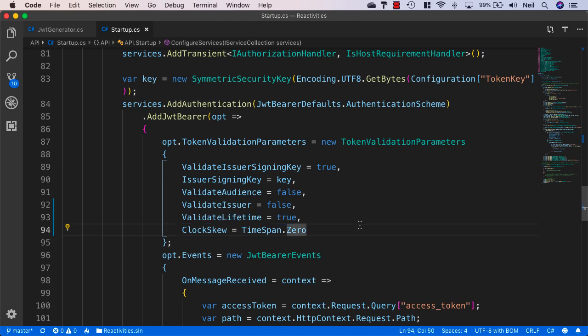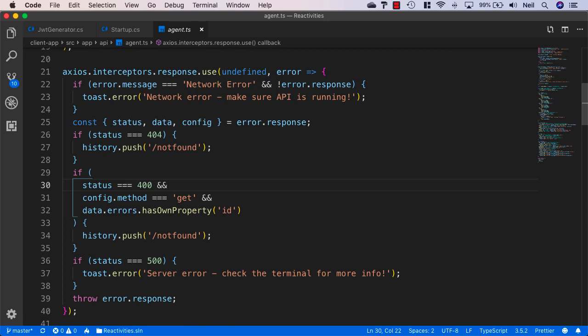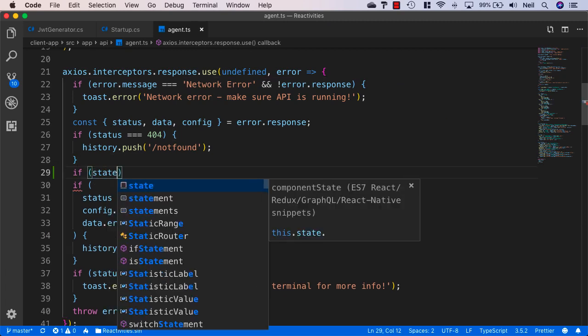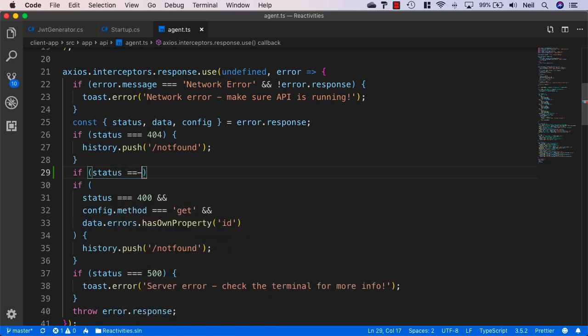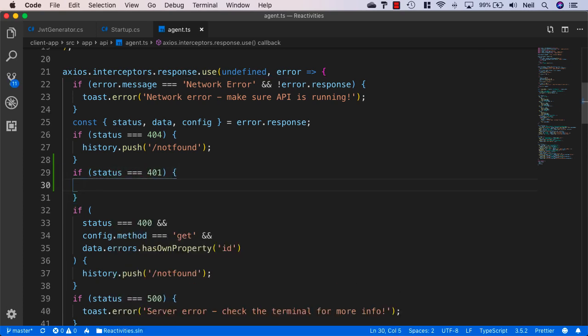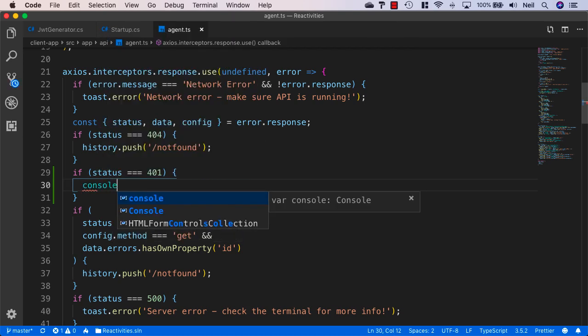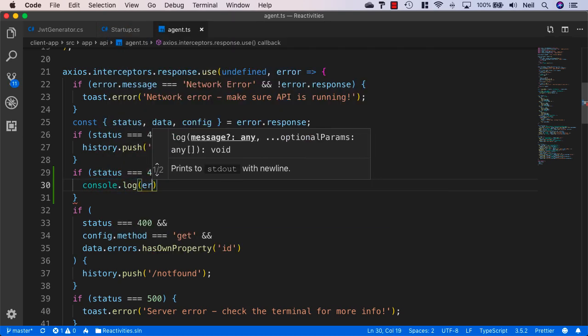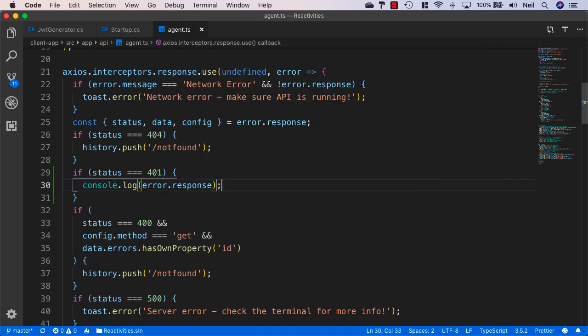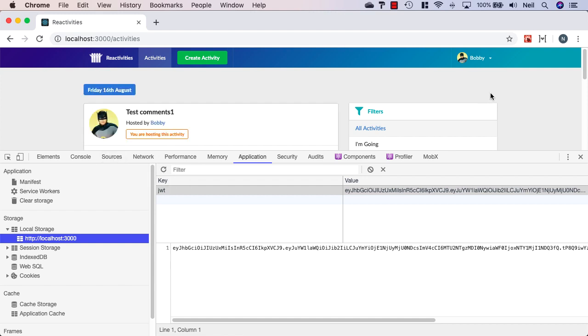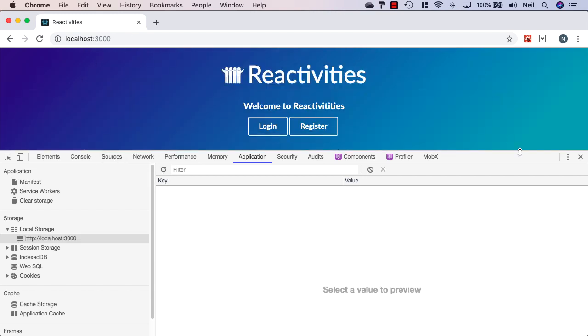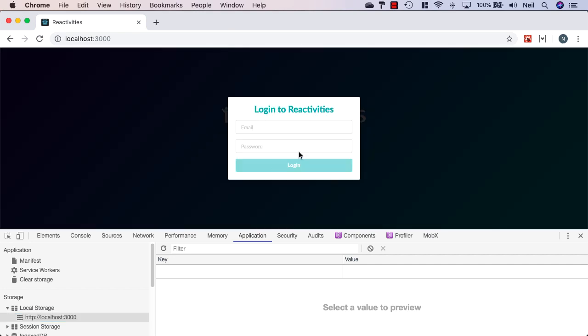But before we test this, let's just go back to our agent.ts file. And what we'll also do is we'll just add another condition in here to check for the status of 401. And what we want to do is just output the response here. So we'll say console.log and the error.response. And let's go and test this. So I'll just go back to my browser, and I'll need to log out so I can get a new token with an expiry time of a single minute. And I'll just log in as Bob again, bob@test.com, and password.